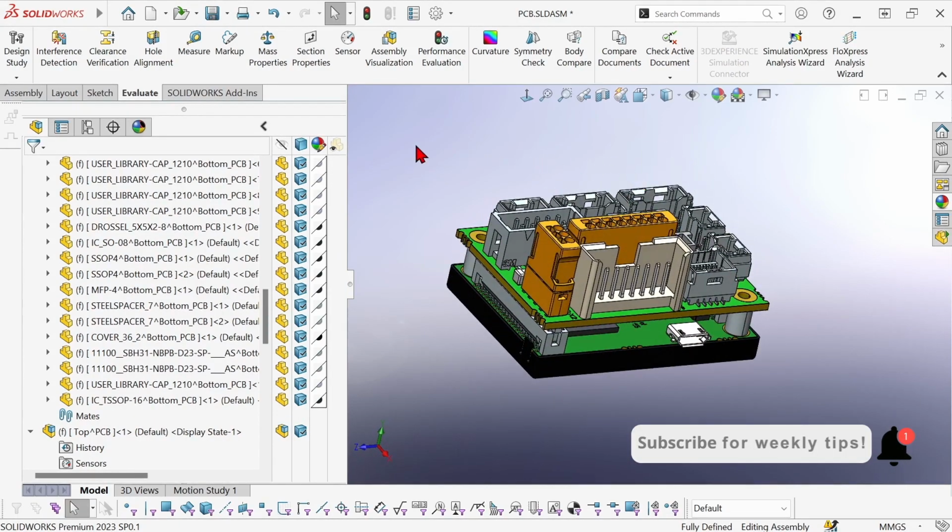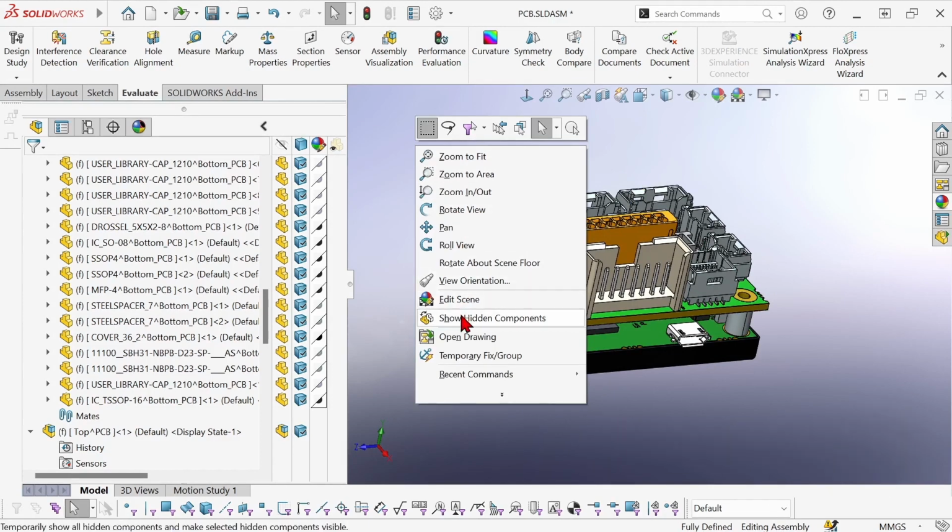Really handy tool, show hidden components. I hope you find that useful.